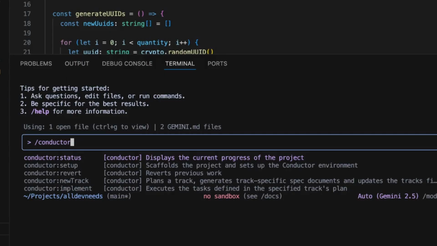Status shows the current state of the project based on Gemini Conductor's context files. Setup. This is the initial configuration step where Conductor learns how your project is structured. Revert rolls things back. Nothing fancy here, but very useful when experimenting. New track, used when you start working on a new feature. Implement, this is where the actual coding happens, after you already have a clear plan.